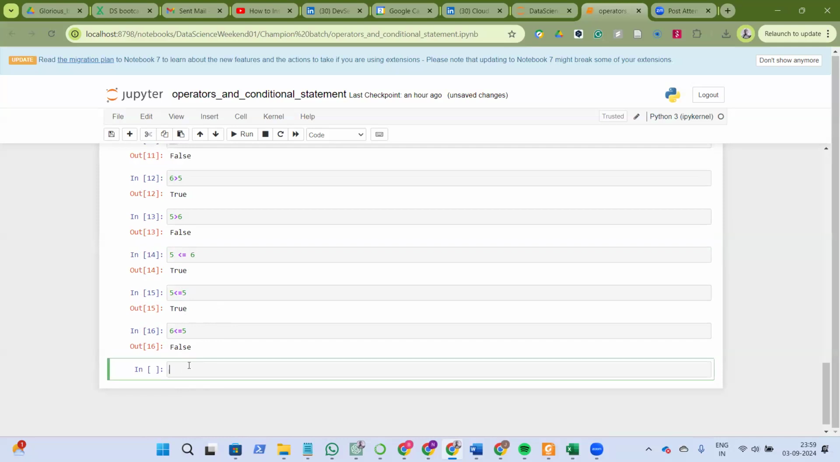And vice versa, we can do the same thing for greater than. So if I say 5 is greater than or equals to 6, I'm expecting to get a false. And if I say 5 is greater than or equals to 4, for example, I'm going to get a true. If I say 5 is greater than or equals to 5, I'm going to get a true.